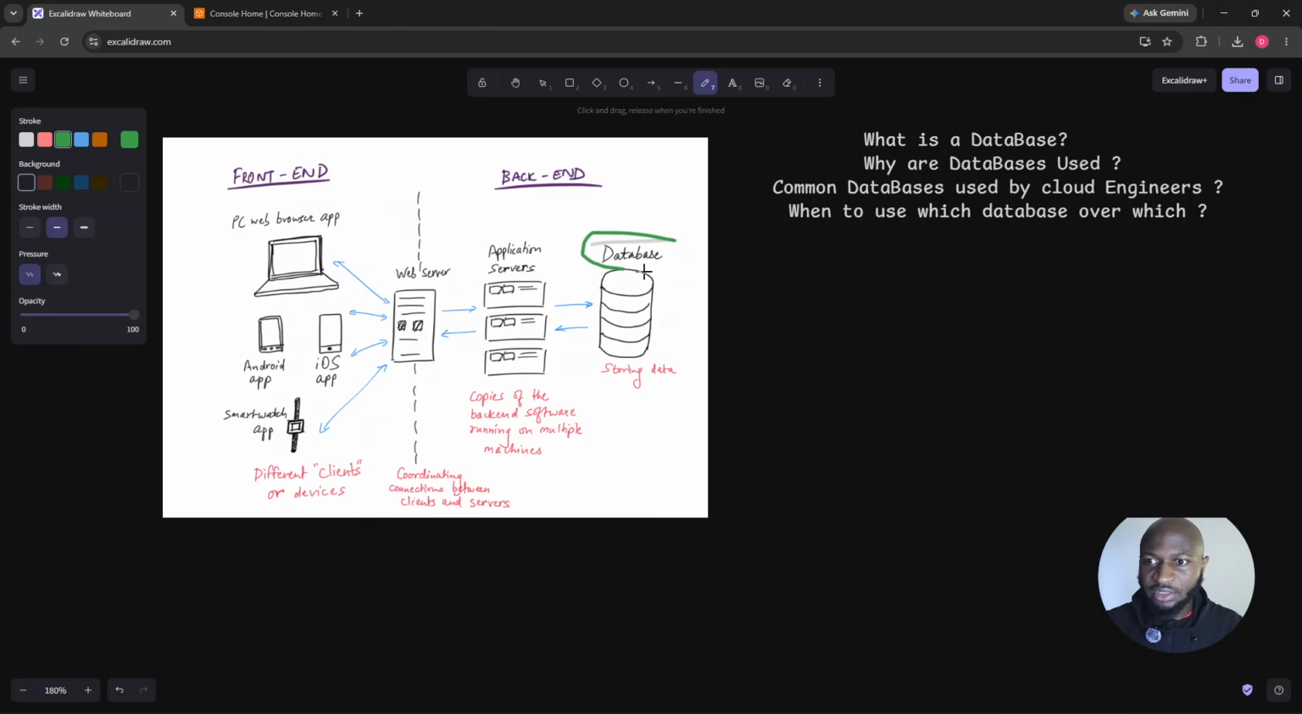In this video, we will understand what a database is, what a database is used for, and the different types of databases that are most used on a day-to-day basis by cloud and DevOps engineers, and when to use which database over which one. The appropriate definition of a database is just an organized collection of data that is being stored.